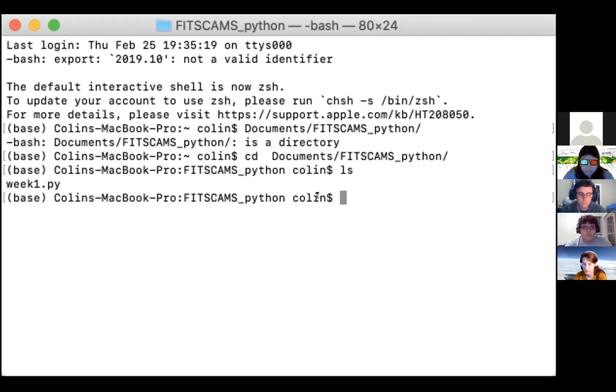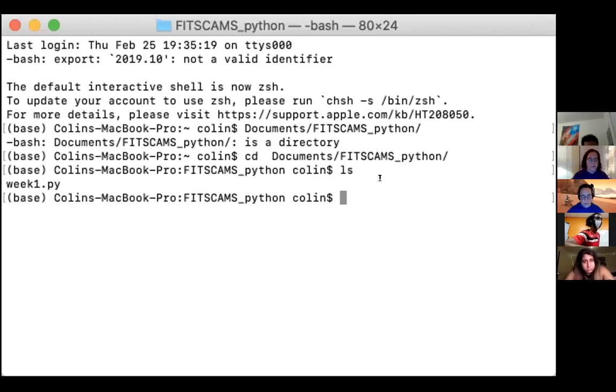But in theory, you just go wherever you put documents, downloads, wherever you put the file or your folder, and then you can go to the file. Is everyone good with that? For Windows, cd should still work, I think. Yeah.